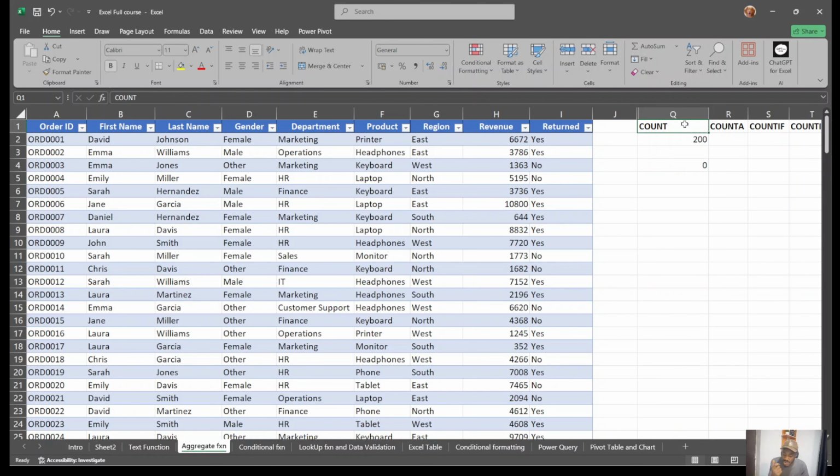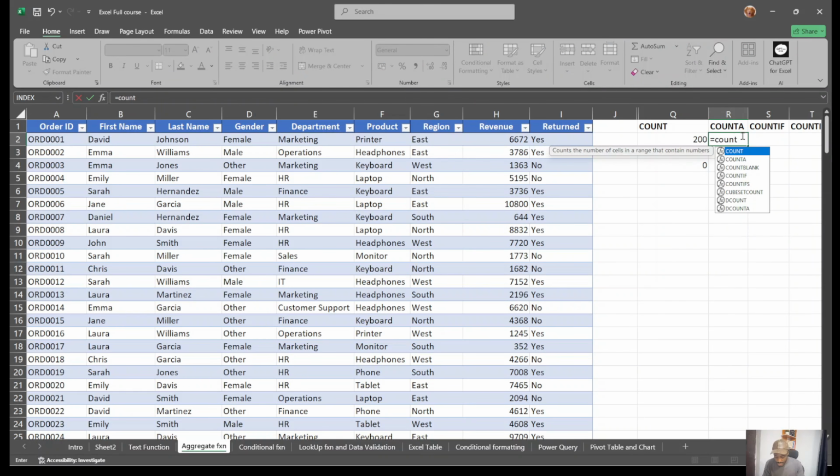Count only counts numbers, it cannot count text, okay? But COUNTA counts text, numbers, and special characters. It counts everything possible, anything countable. So COUNTA is like the upgraded version of COUNT. It can help you to count text, numbers, and any characters at all. So let's go and use COUNTA.